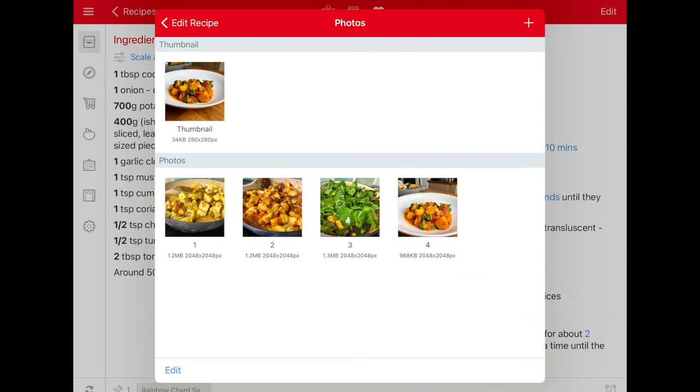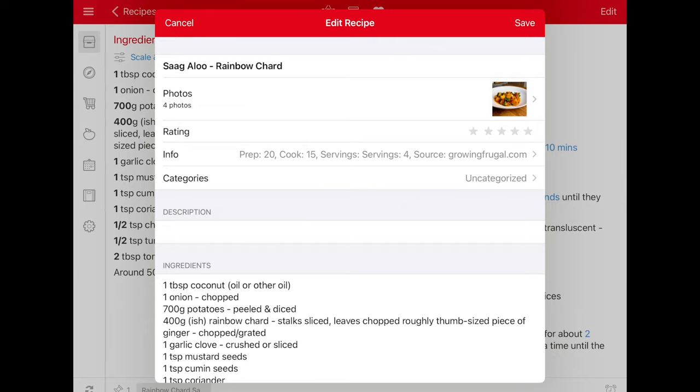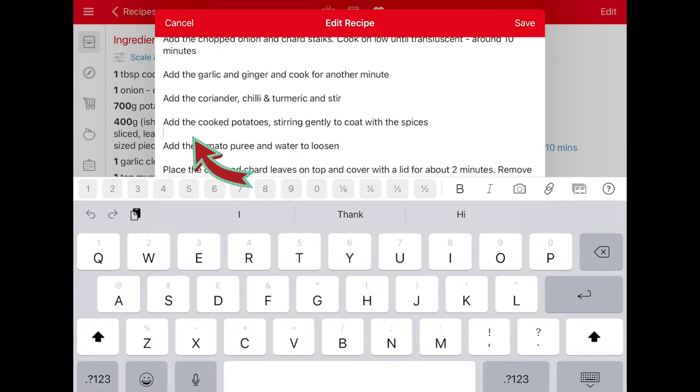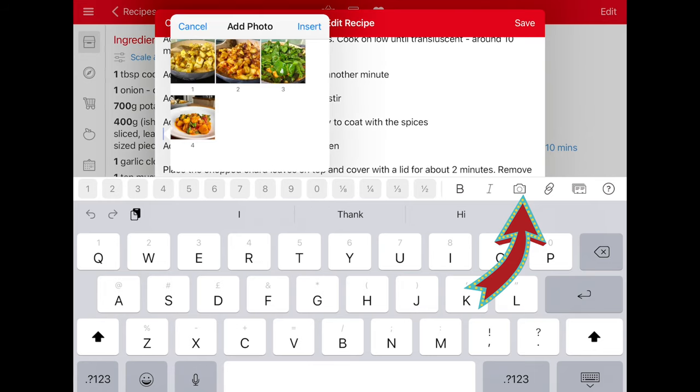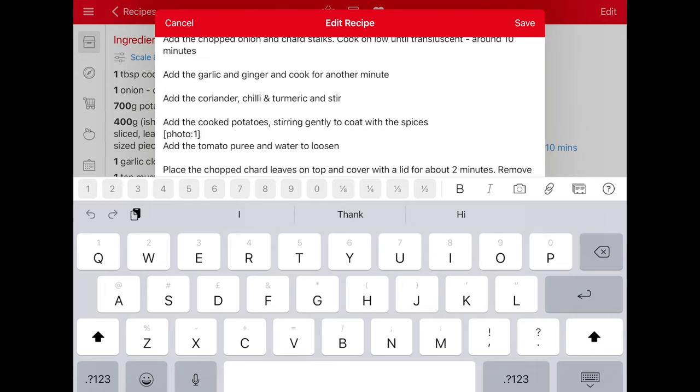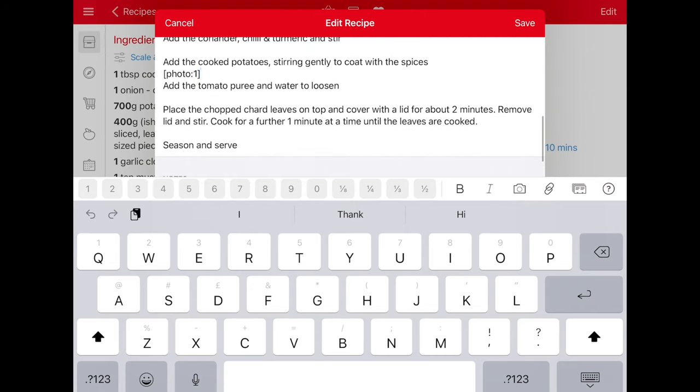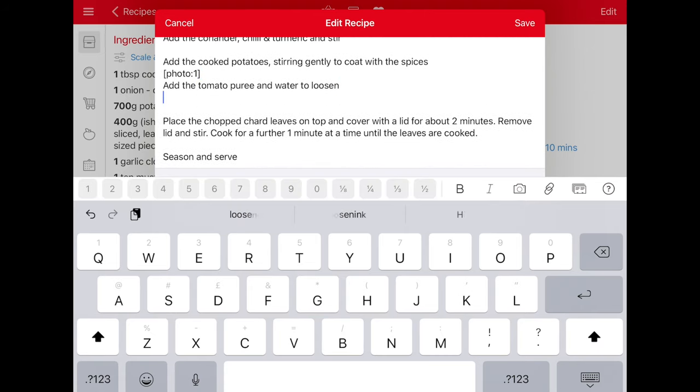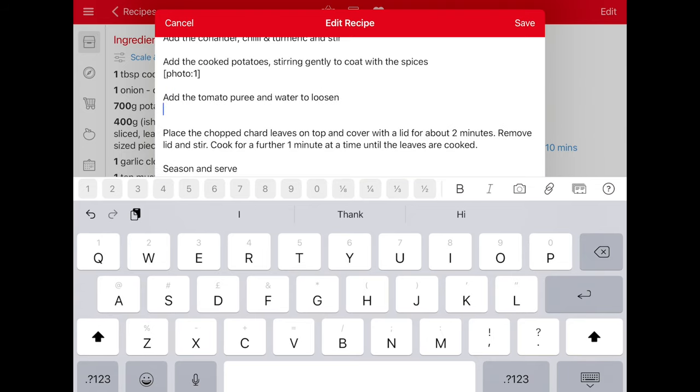But what I want to do with those photos is get them now into the inline section, into the directions in the right place. So I'll just move the cursor into the bit of text where I want to add the image. And then I'll select the little camera button and then select the image that I want in. So let's do all of them so you can see that. So I want to add this image where I've said water to loosen. That's always a bit confusing, isn't it? And so I've added in the photo under there.